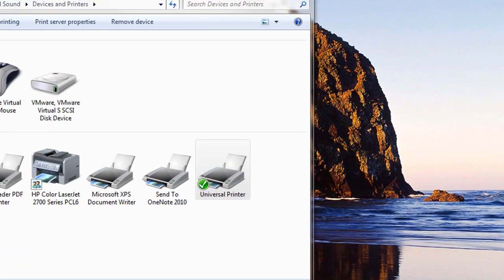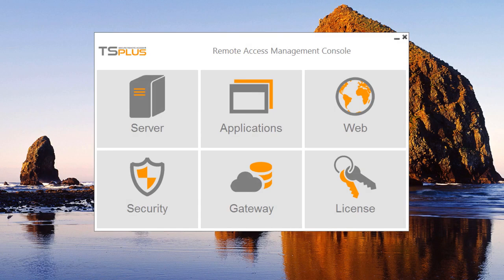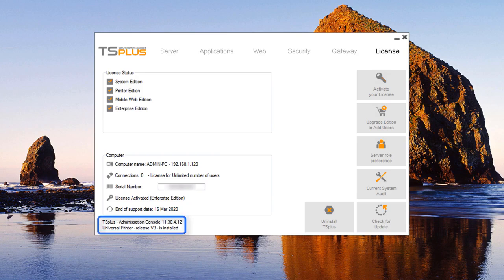The TSplus Universal Printer allows you to print documents from any PC or mobile device. Universal Printer versions. You can check which Universal Printer version is installed on the License tab of the Admin tool.